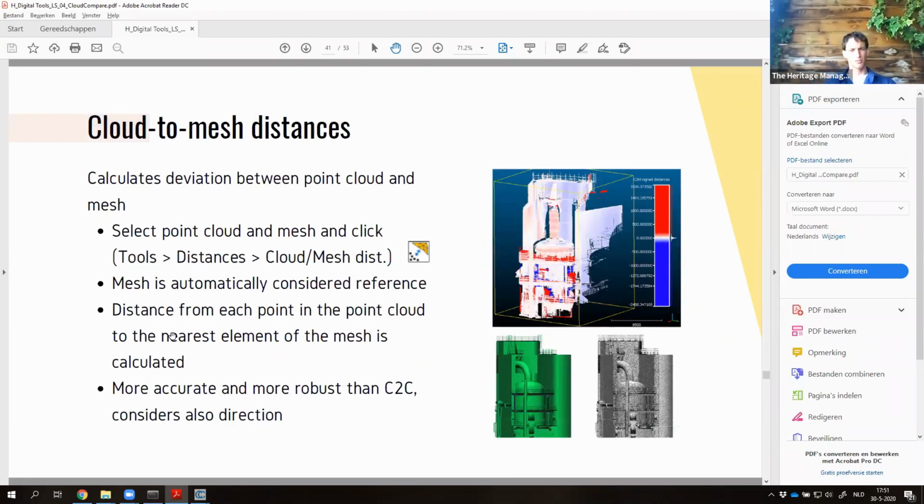I already briefly demonstrated that to you. A cloud to mesh distance will not consider 2 point clouds, but it will take 1 point cloud and it will compare that point cloud with a surface. And the surface, you can generate surfaces in CloudCompare only in 2.5D, but this can also be a surface that you generated in Agisoft, for example.